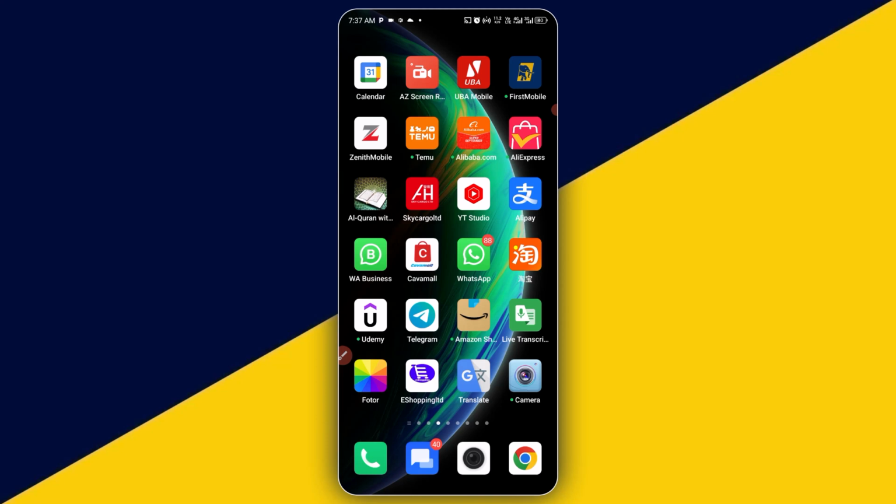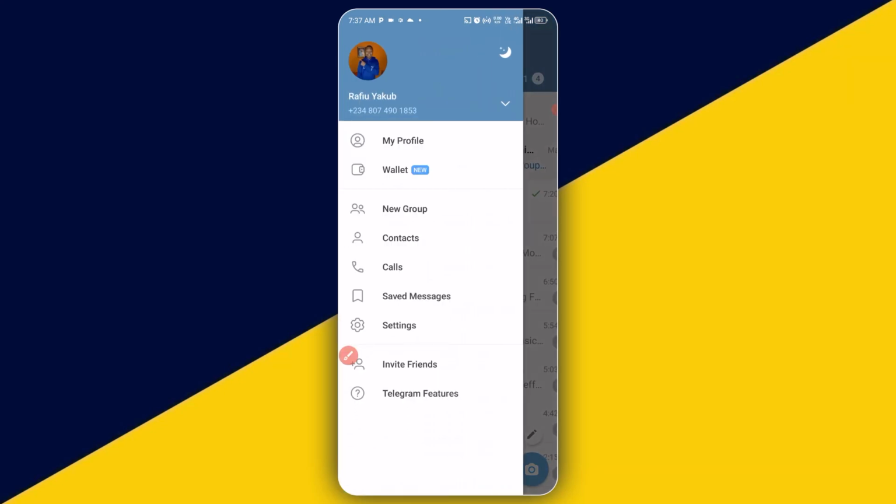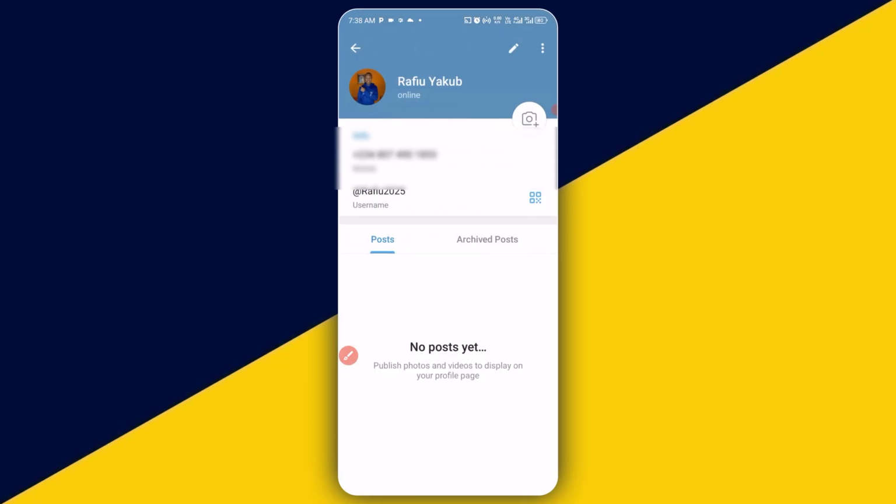So with that being said, let's get started. The very first thing you need to do is to open up your Telegram app. So I'm going to click on here. After you open up your Telegram app, next thing you need to do is to simply come to the top right here, click on this three slider, just like so. Next thing you need to do is to simply click on my profile. It takes you right here.